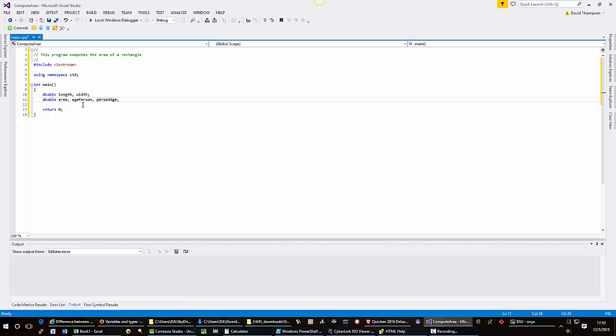Notice if I have two logical words in one variable, in this case age and person, or person and age, I capitalize the second word. That's known as Camel Case. Whenever we create variables and we have more than one word in our variable, we want to use Camel Case. So to review, Camel Case always capitalizes the second, third, fourth, and fifth words, and so on.